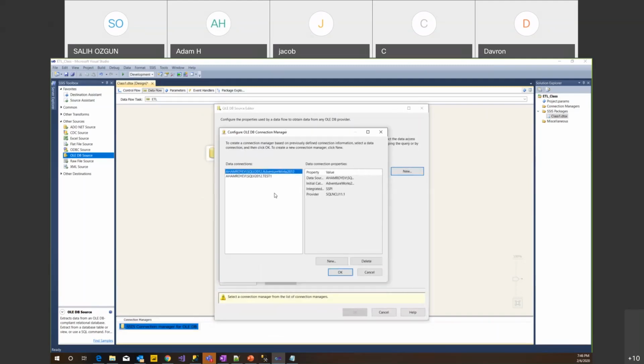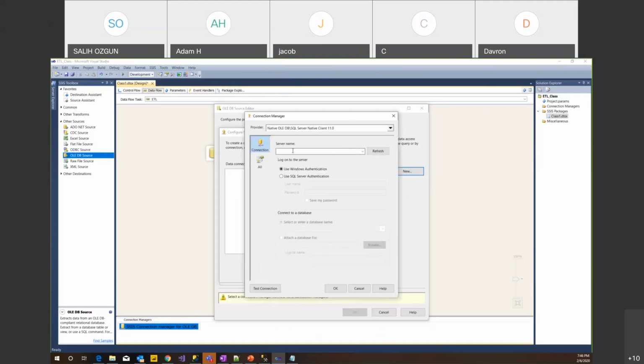So let's say this, you see, I've already built some database connections, so it's showing me. So what I'm gonna do is I'm gonna delete them. When you don't have it, you will not have any. So what you need to do, you have to do new. In the new, you have to write a server name. In your computer, you have just one server, SQL Server. That's why you can just put dot, or you can write local.